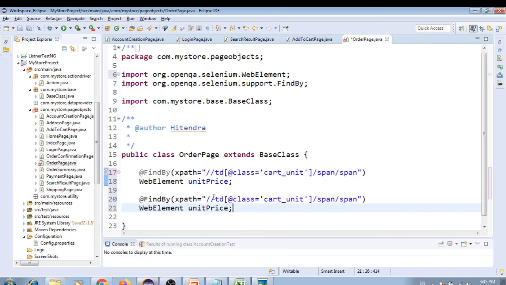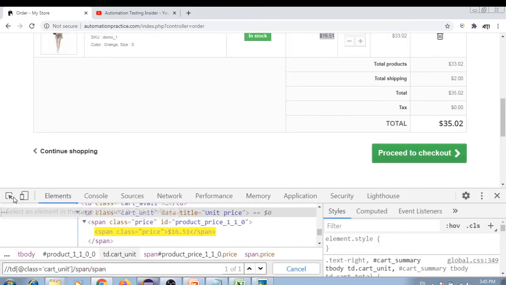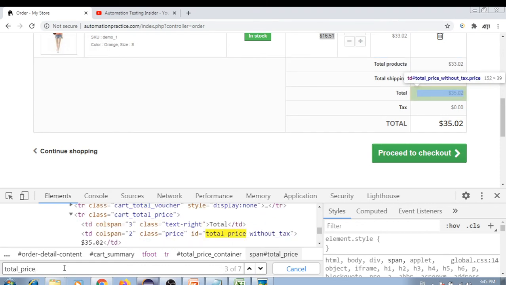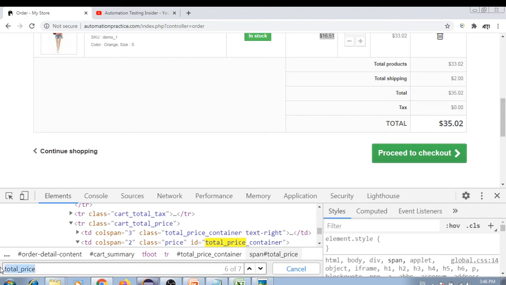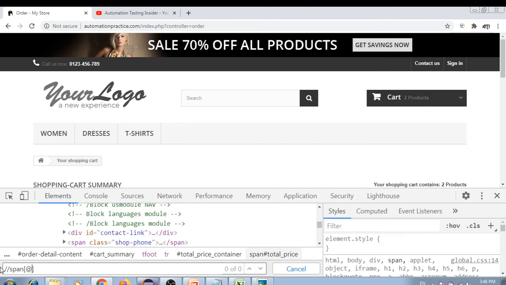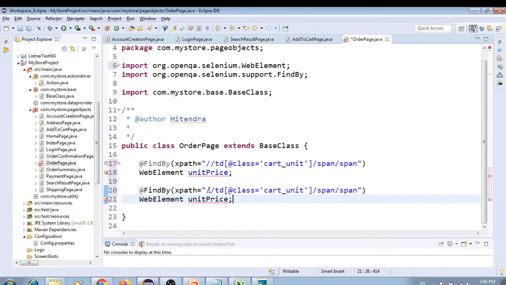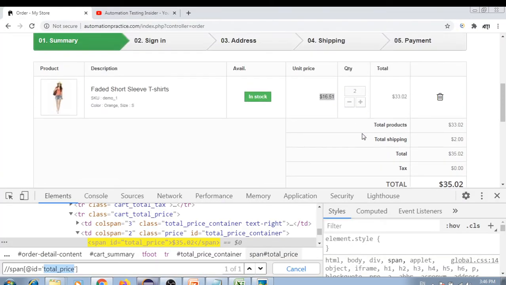Similarly for the total price we need to validate. So let's inspect the total price. So this is the ID, it is already given, guys. So let me, if you search with this ID, we got 7, sorry, I think that is fine. So we can see like this, span tag and ID is equal to like this. So already we have one. So either we can use directly ID or this XPath. So let's use directly ID, this total price. So simply what we'll do, instead of XPath we'll use ID, and I'll write ID over here. And this is the total price of the product.